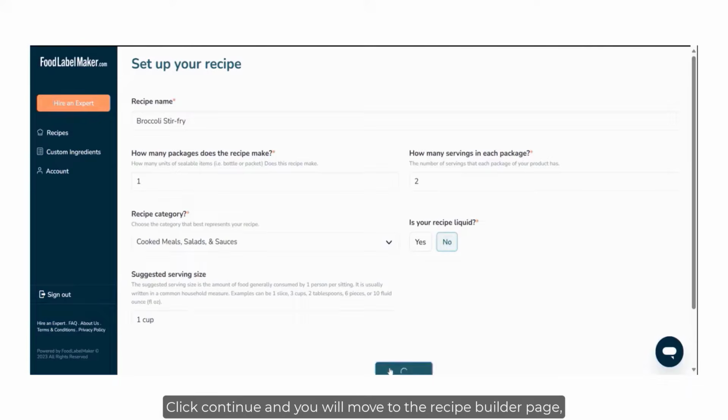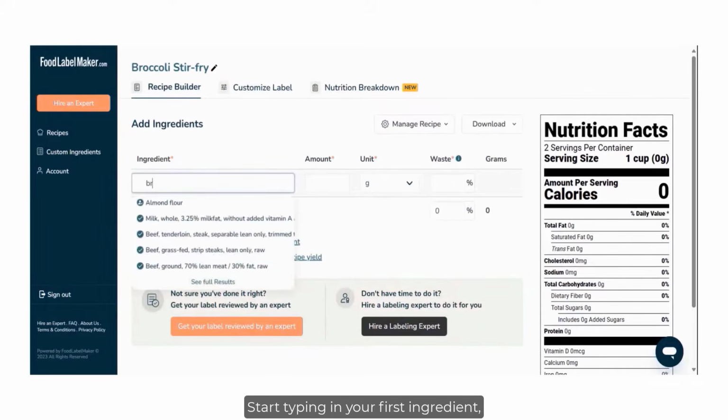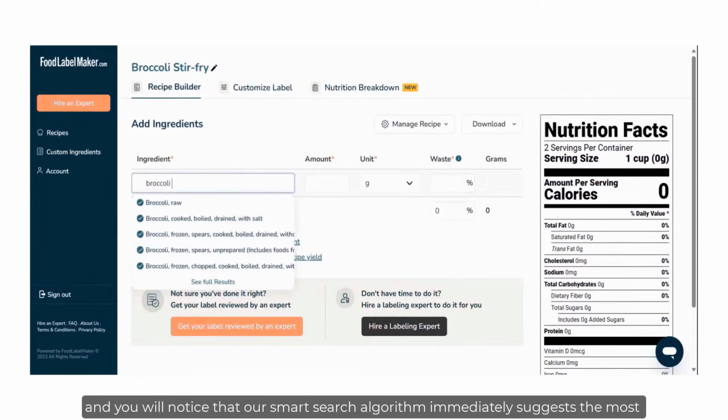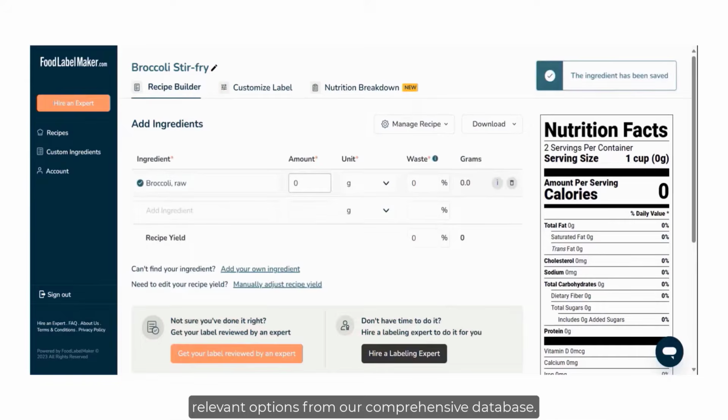Click Continue and you will move to the Recipe Builder page where you can enter your recipe's ingredients. Start typing in your first ingredient, and you will notice that our smart search algorithm immediately suggests the most relevant options from our comprehensive database.